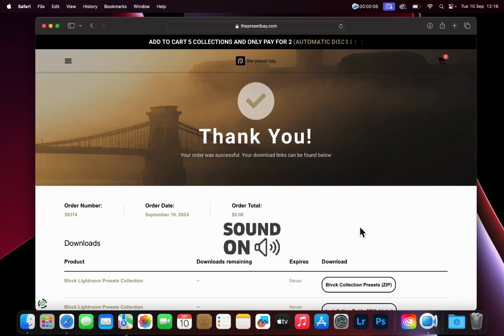Hi there. Today I'm going to show you how to install presets in Adobe Camera Raw in Photoshop CC.